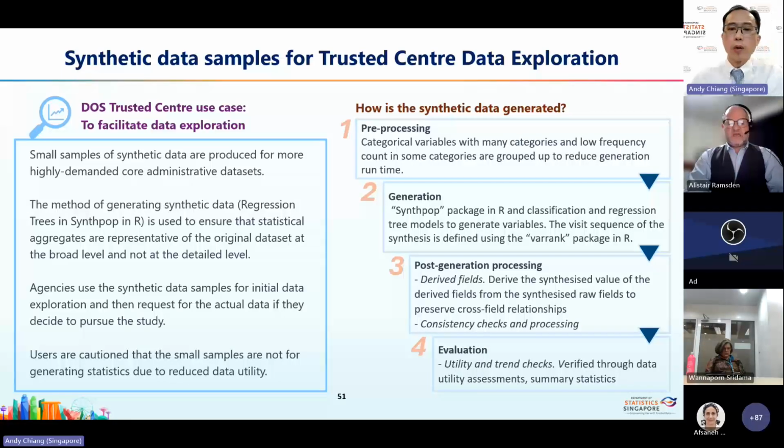So one thing I would just add before I end is that for DOS, we think that it is very important to provide the user with the most appropriate data service, right? So for example, some users that are not advanced in running scripting, etc., we provide for them the aggregated data either on the SingStat table builder or on the remote query. And that saves them the trouble of doing coding and handling the microdata.